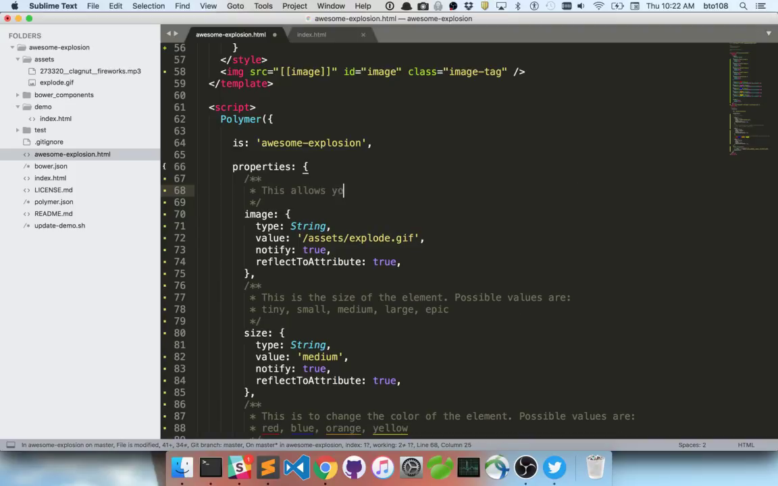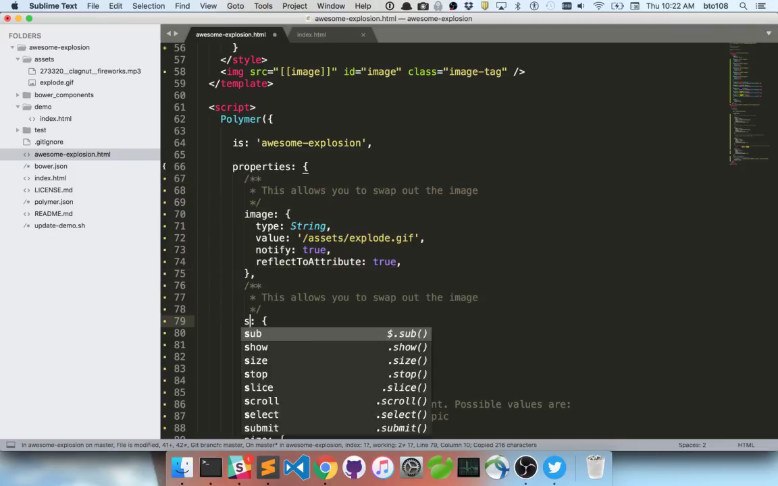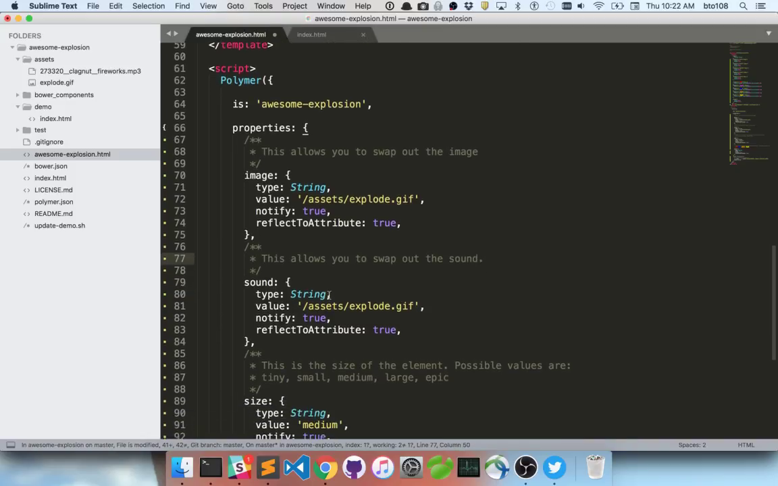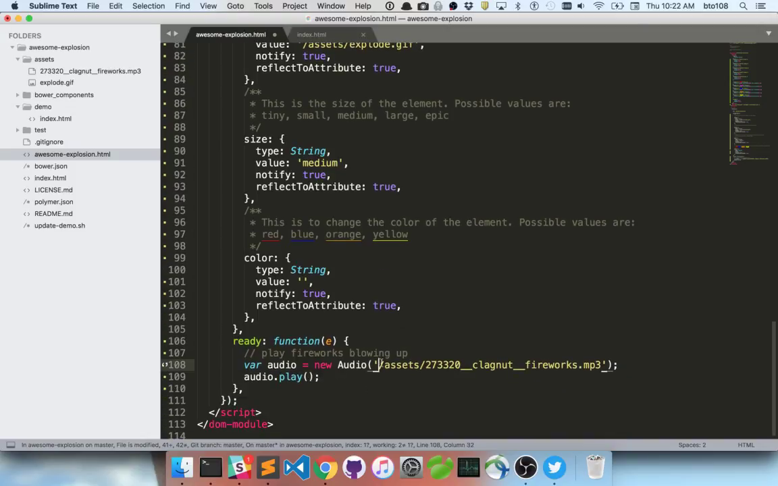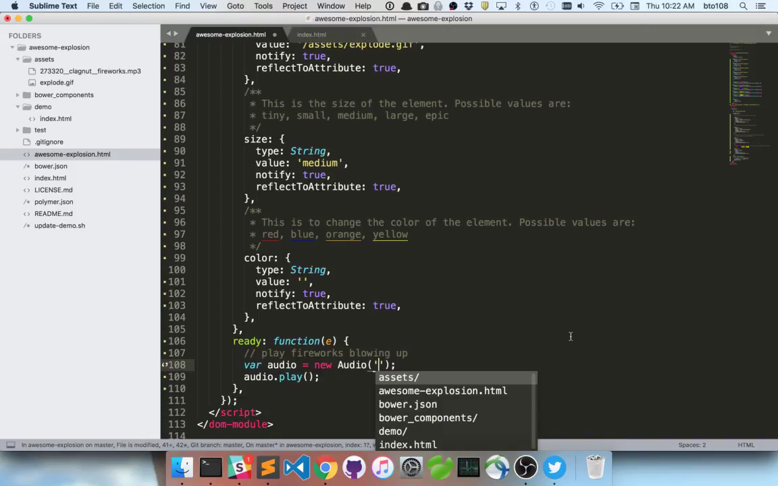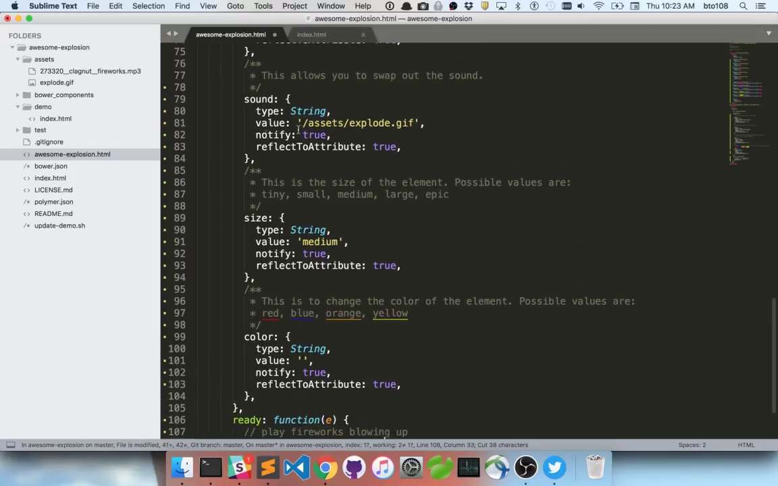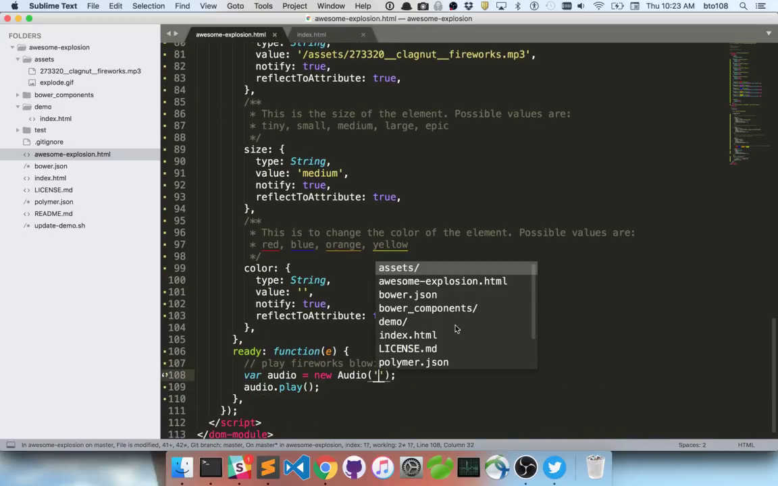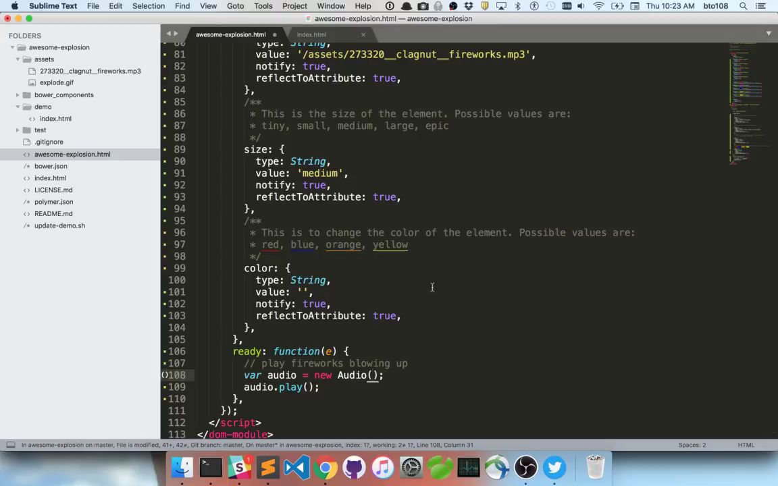This allows you to swap out the image, and then we'll do one for sound too, right? So sound. This allows you to swap out the sound. Okay. And then in this case, the sound is going to actually point to this crazy thing here. And we'll show what we can do with that in a second. So put sound in place there. Now, if you want to use these values, you can throughout your little JavaScript app here, building its Polymer app. So I can do this dot sound.